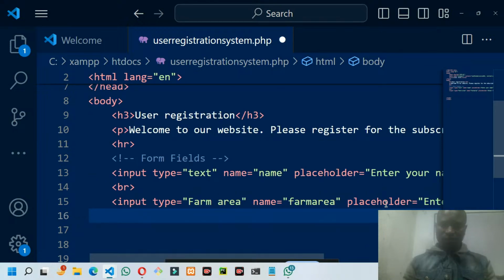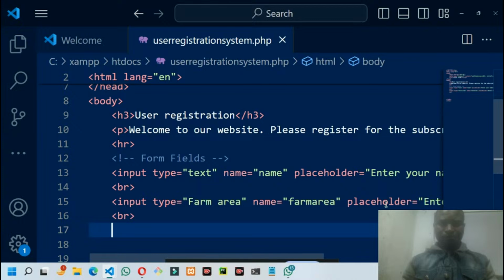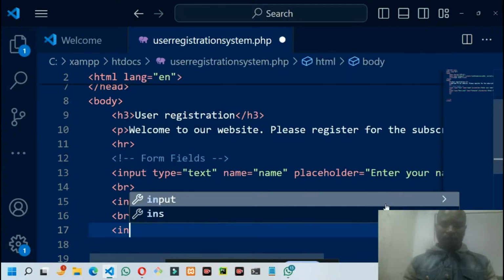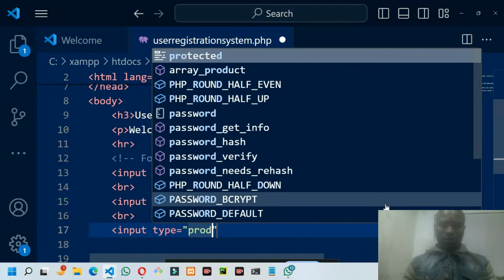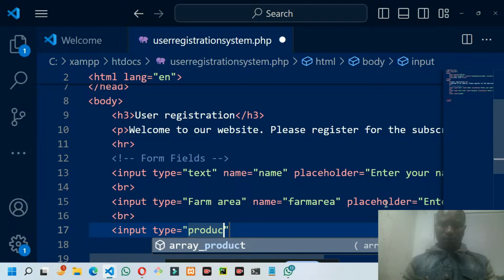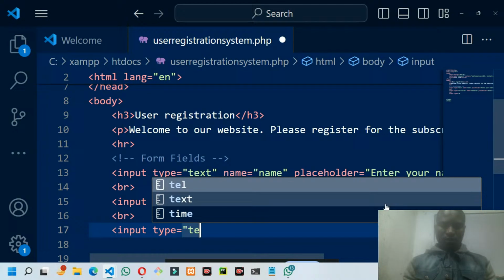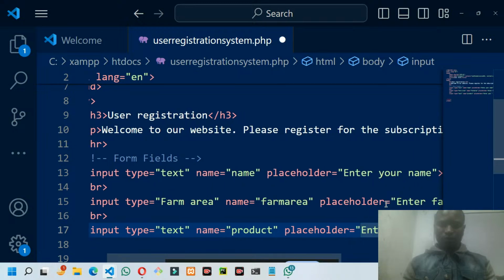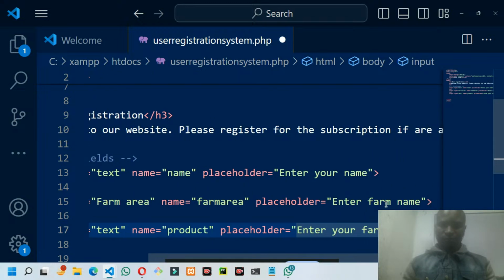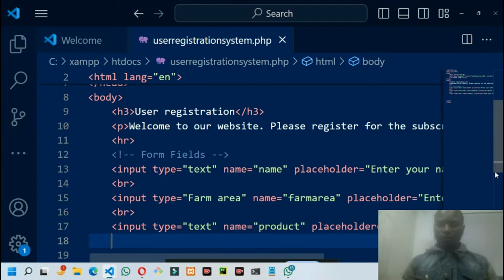So farm area, and then another input field, maybe product, type text, then name. This one is going to be product. Then the placeholder is going to be enter your farm product.